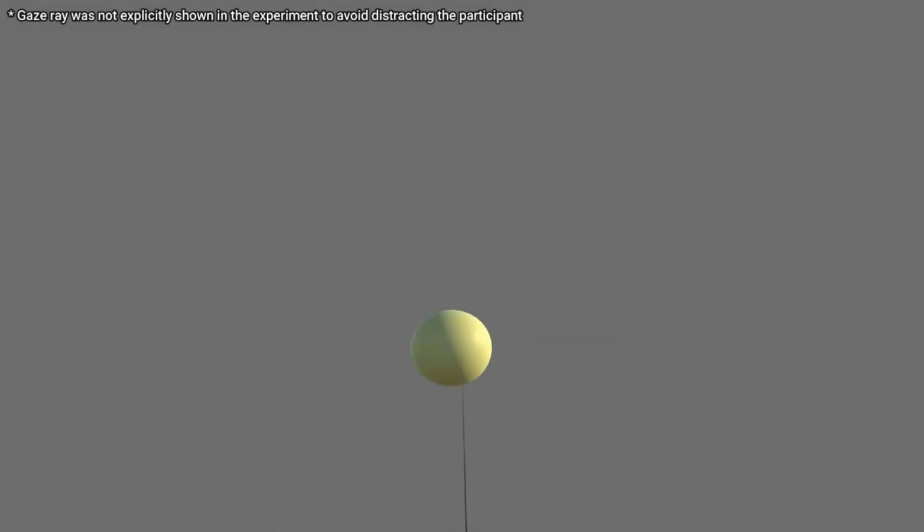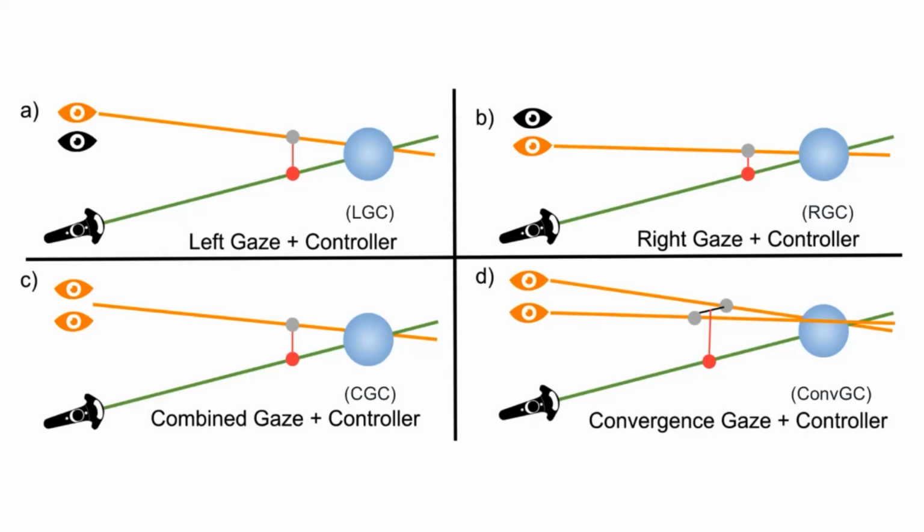Once we collected the left gaze, right gaze, and controller ray data from this experiment, in the data analysis part, we evaluated 4 depth estimation techniques using different combinations of these rays. For example, LGC, which is the left gaze controller method, calculated the projected intersection of the left eye gaze ray and the controller ray.